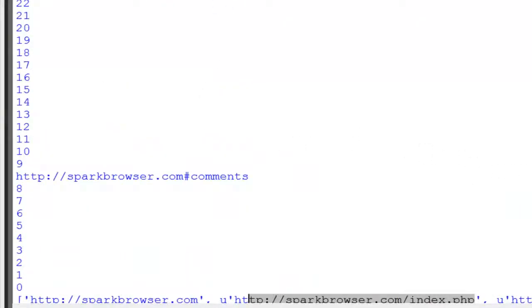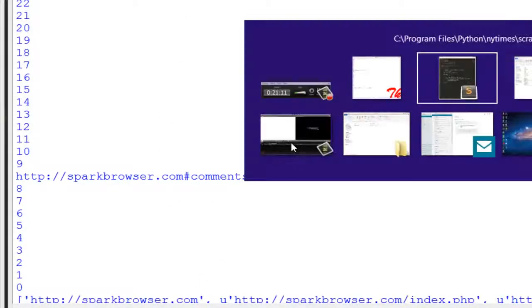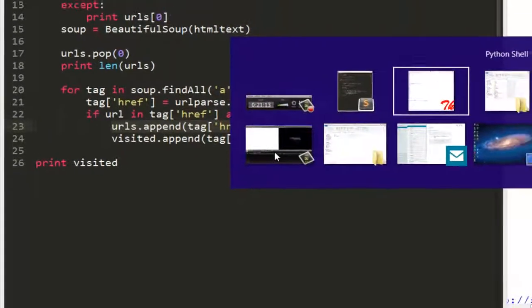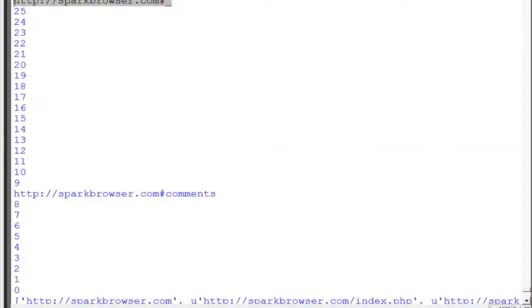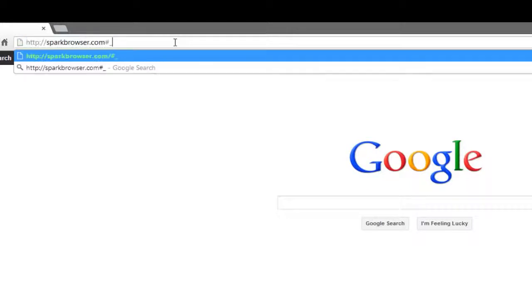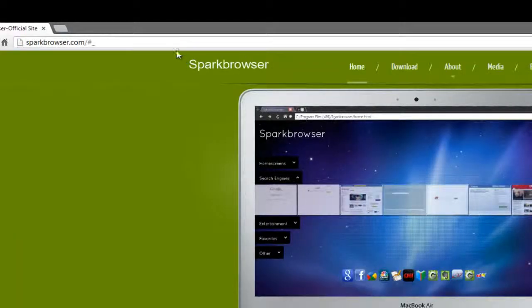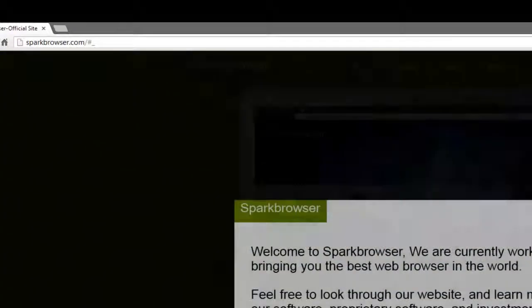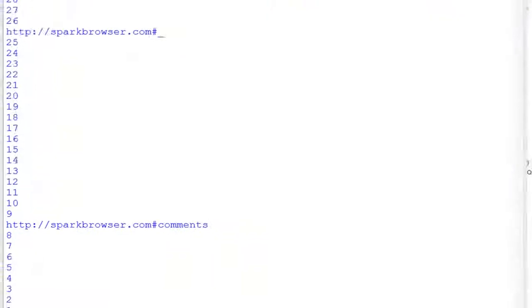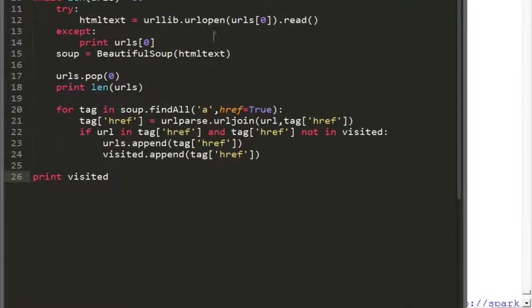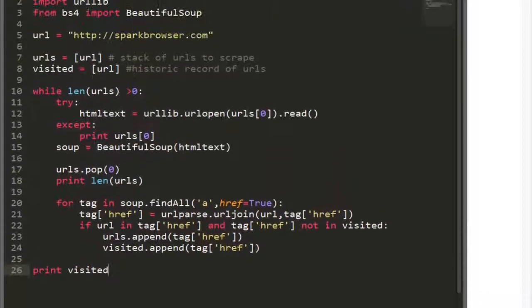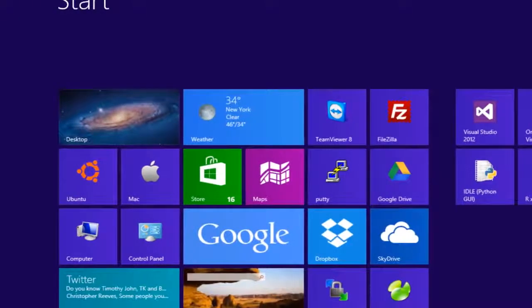So the ones that it got errors for were like sparkbrowser.com, this one here, and let me just try that in the browser and see what it gives us. Okay, so that shouldn't have given us an error, but whatever. So let's try this for another website. So which website should we do it for?